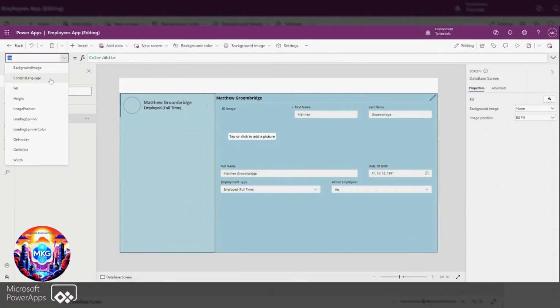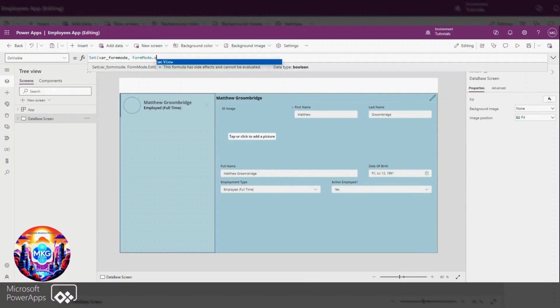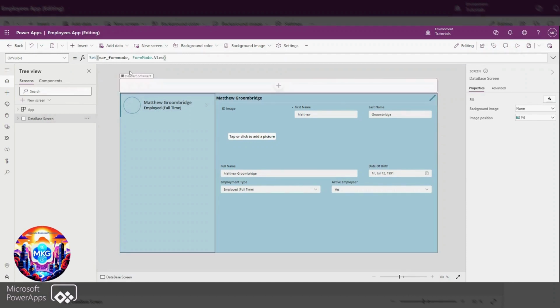We also need to make the variable set to view mode when the user visits the screen. To do this, copy the formula you just created and then from the tree view, select Database Screen. Then from the top left drop-down, select OnVisible. In here you can paste the formula and then change the form mode to View instead of Edit.